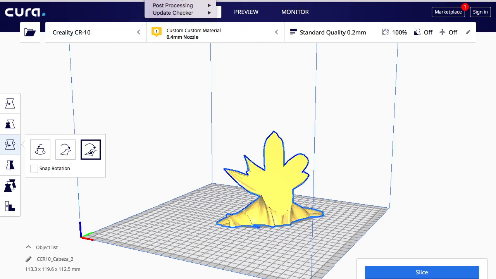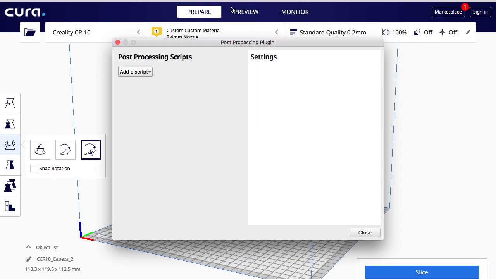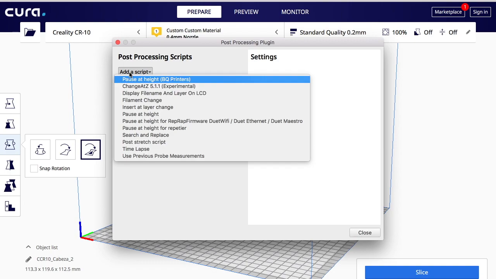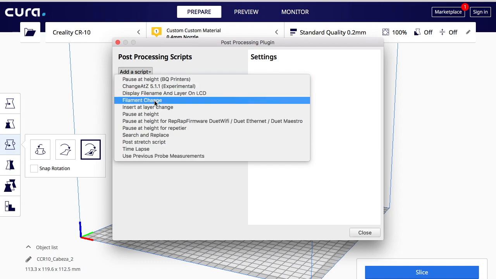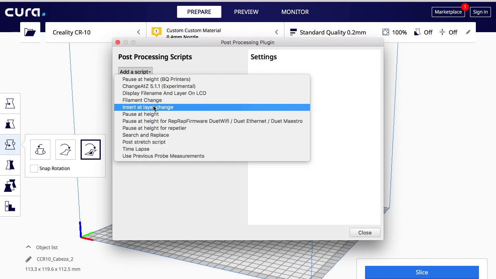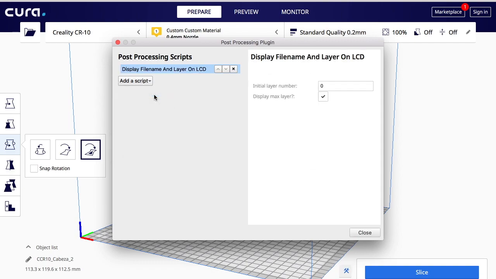What you're going to do is click on extensions at the top. Once you click on extensions, you're going to go to post processing and then modify G-code. Once you come here, you're going to go ahead and add script, which you'll see right there. And then here, we just got to look for display file name, right there. Once you add that in, you're basically good to go. Do not fill anything out here, okay?